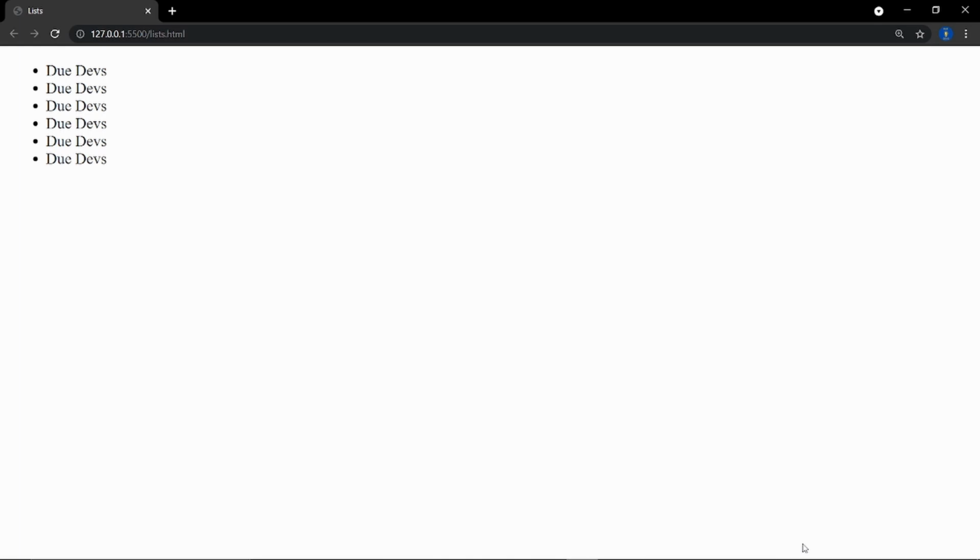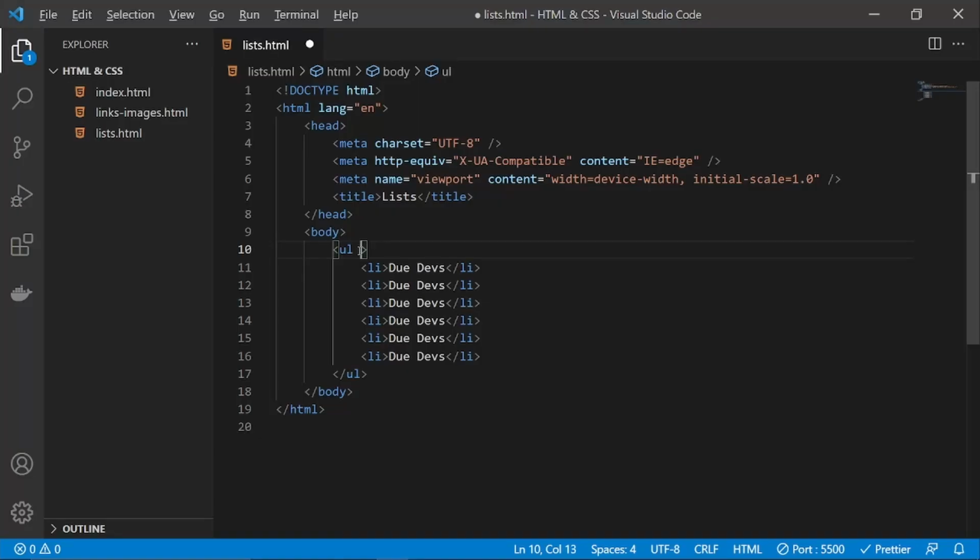Now, as the name suggests, an unordered list marks list items with bullets by default, as you can see right here. But that is not the only type of bullet that you will get. The default is disk, which is this, but there are also two more styles of bullets, circle and square. So let's implement the circular bullet points of an unordered list.